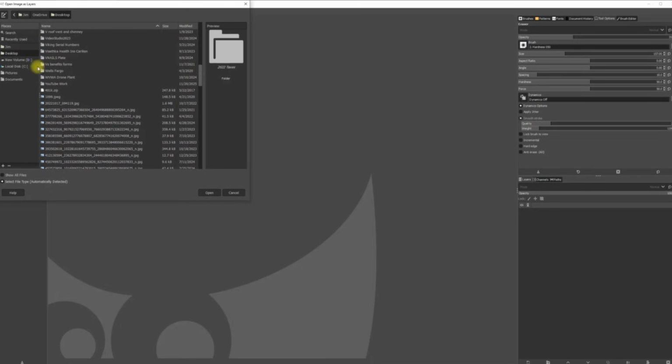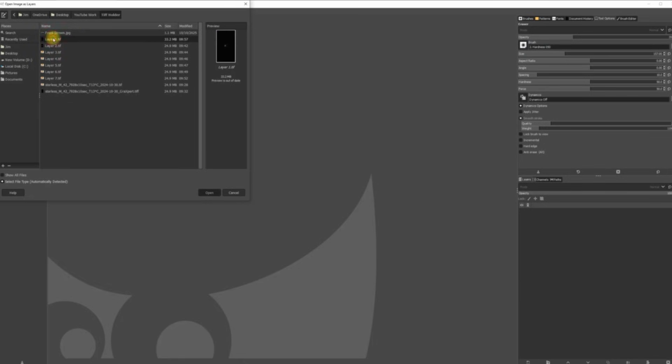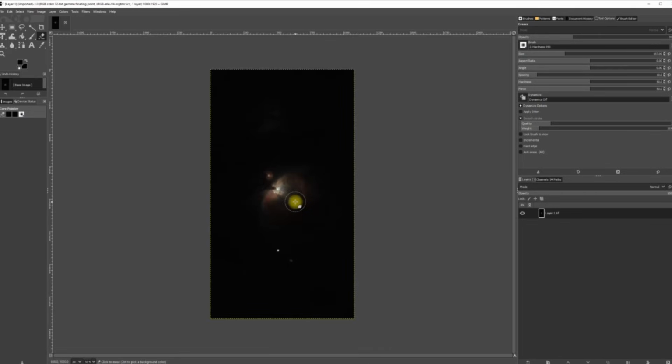We're going to come down to YouTube Work Folder, open our TIFF folder back up. So now we're going to open Layer 1 again. Remember, we have a new layer 1 here. Layer 1 is actually layer 2 and the old layer 1 combined together. So you click on that, you click Keep, and there it is.